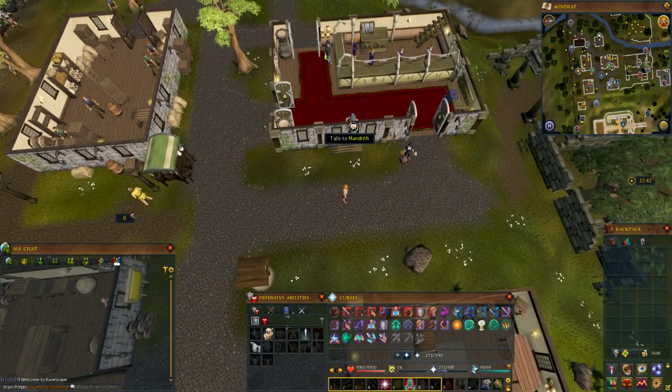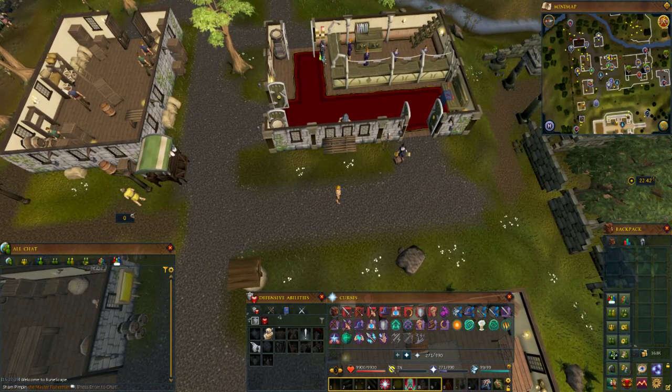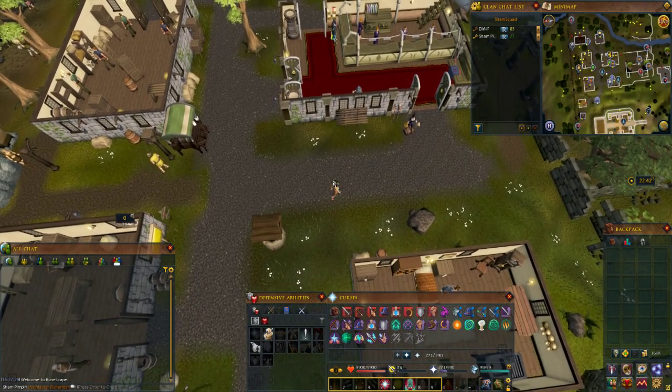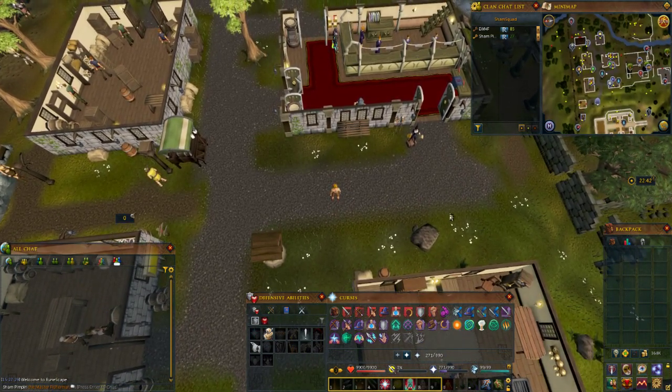Now the other one I had out was the clan list. So let's go clan list right there. I kind of like having my whole clan list out so I can see who's on, who's not on. So that's pretty much the basic and simple.